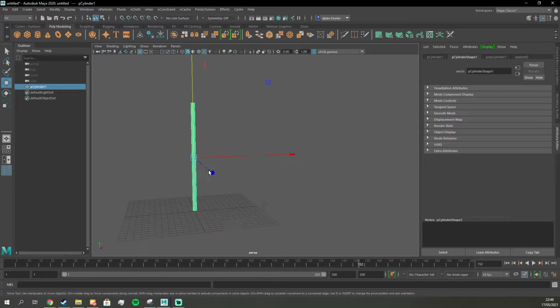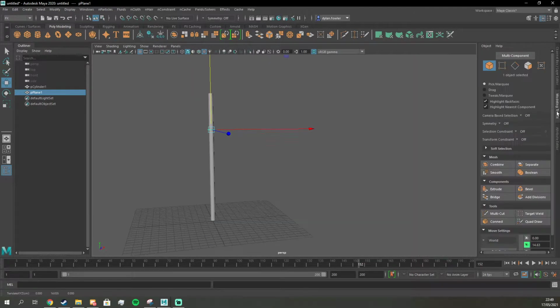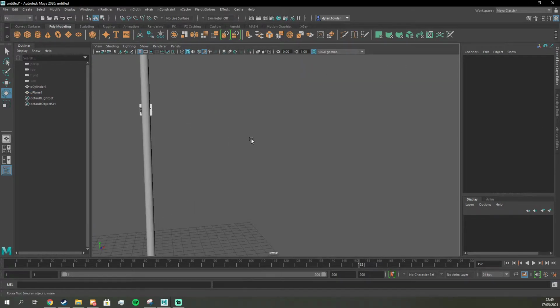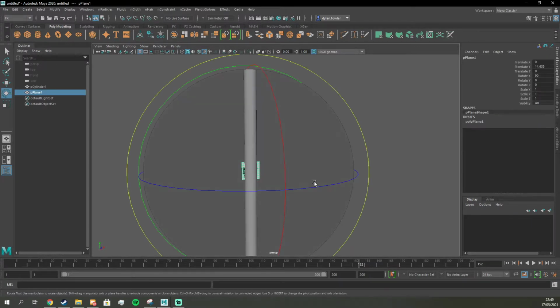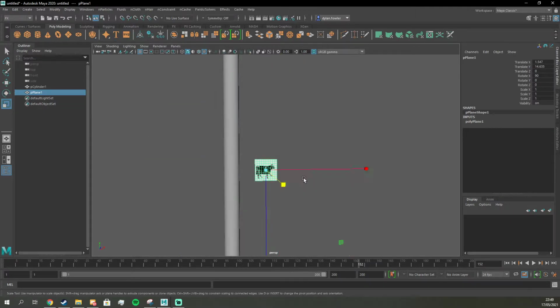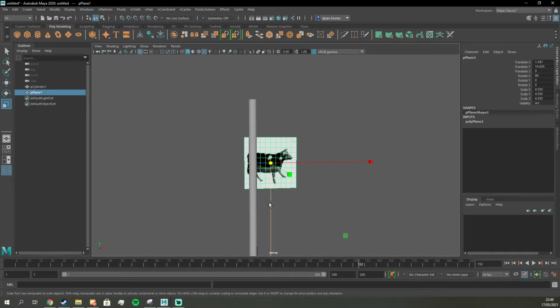Set that to number 2. Then we shall create a plane. So this is just a simple plane. Then we will rotate this 90 degrees. So we can see it's got the image on. I'll just make it a bit bigger.